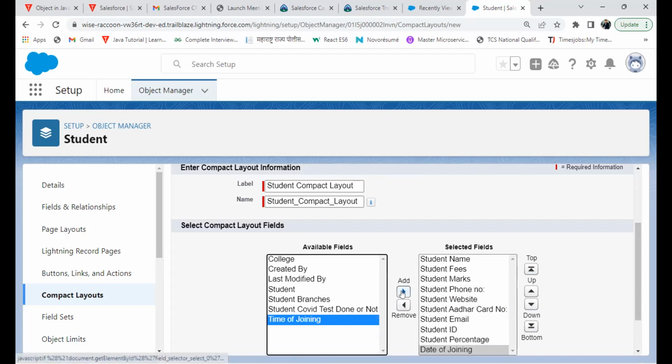See, how many fields did I add? I added 10 fields in that. Up to 10 fields you can add. Only 10 fields will be shown here.